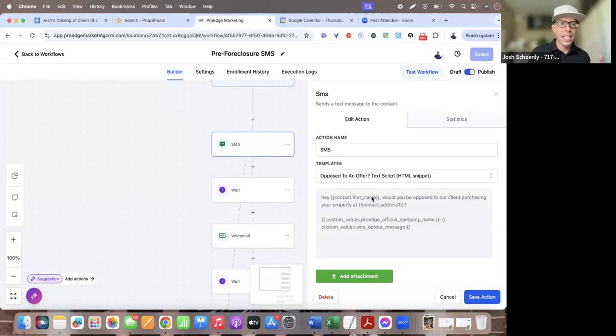Now, for whatever reason, purchasing is less of a red flag as far as SMS filters than me saying, would you be opposed to selling your property, or could I make you an offer on your property? Certainly like cash offer, for whatever reason. Now that's a moving target, like the words that get flagged in text can be a bit of a moving target. But at least right now, purchase is a little less of a potential flag. So that's the initial workflow.